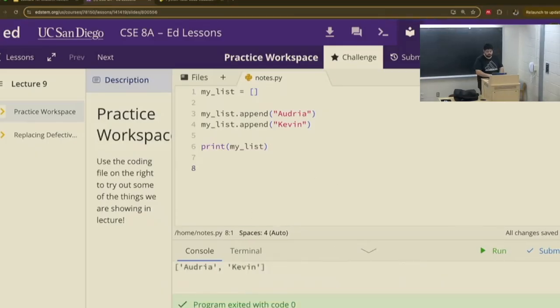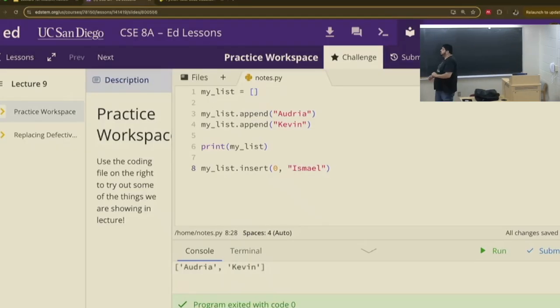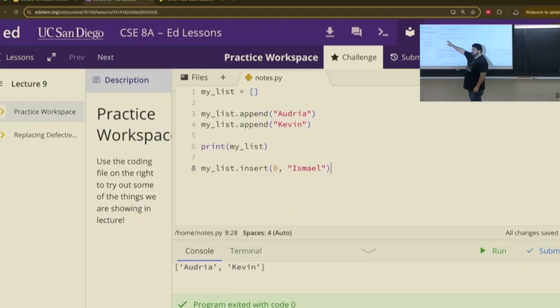There's another thing that we have called insert. Did we talk about insert before? Maybe, maybe not. I think we showed it. If we showed it, then I'll show you right now. Insert takes two things. A number, which is an index, and then something that you want to put in, some object. Let's put Ismail this time. What this does is it says, I'm going to insert something into my list. I want to insert it at position 0, and then I'm going to put this, Ismail.